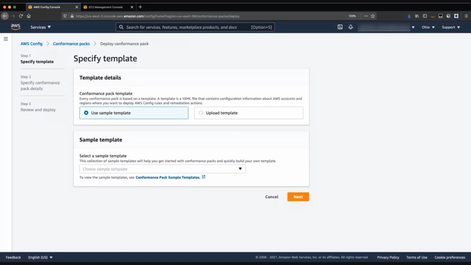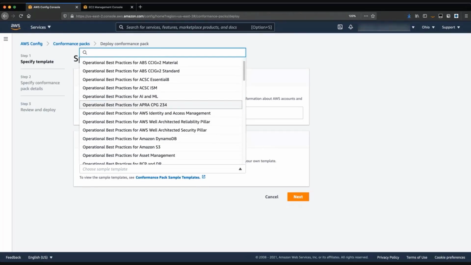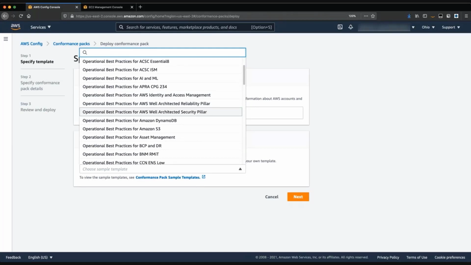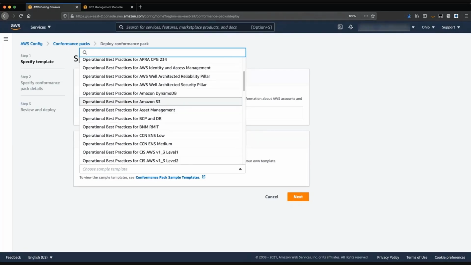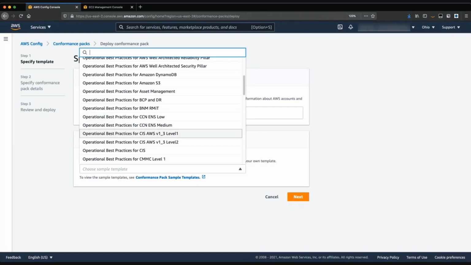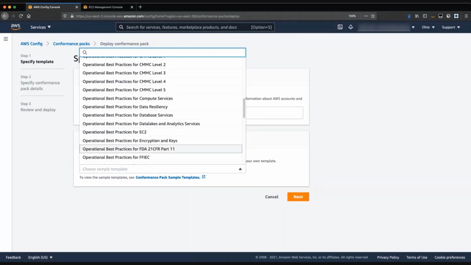We do provide a variety of sample templates that encompass many different operational best practices when it comes to workloads within our AWS infrastructure. For example, the operational best practices for Amazon S3. We also have sample templates that discuss operational best practices for compliance frameworks such as CIS, NIST, HIPAA, and so forth. These provide a good sample template that we can use as a starting point to achieve operational best practices for specific AWS services or specific frameworks.